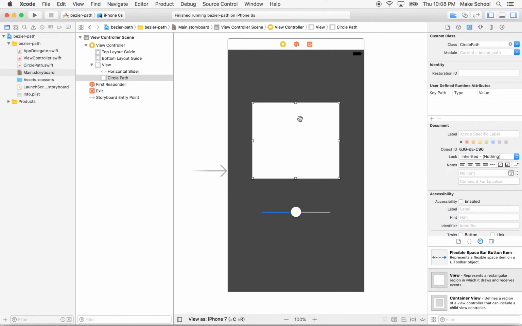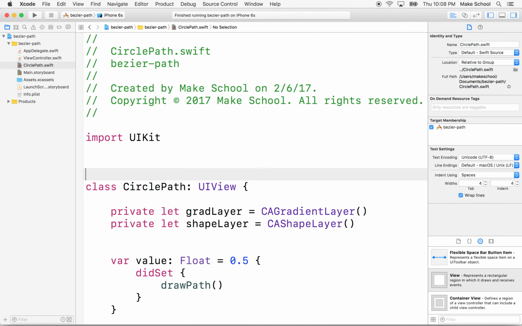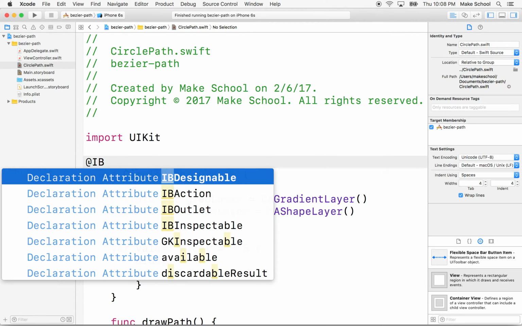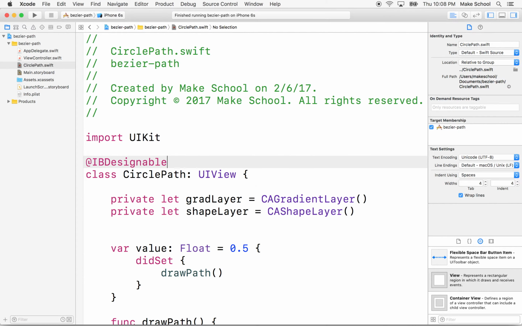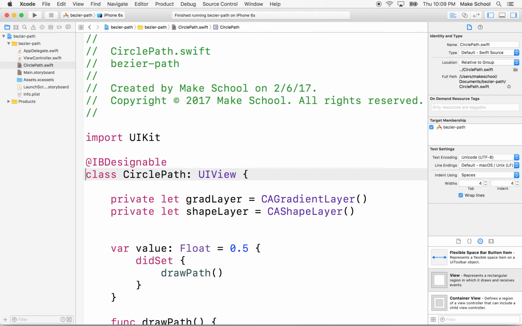How can we fix that? Well, here's what we're going to do. I'm going to go to the circle path class, and you can see it says class circle path extends UIView. What I'm going to do is add @IBDesignable. It goes in front of class like this. So we mark our class @IBDesignable, but if that makes the line too long, you can put it up on the line above.